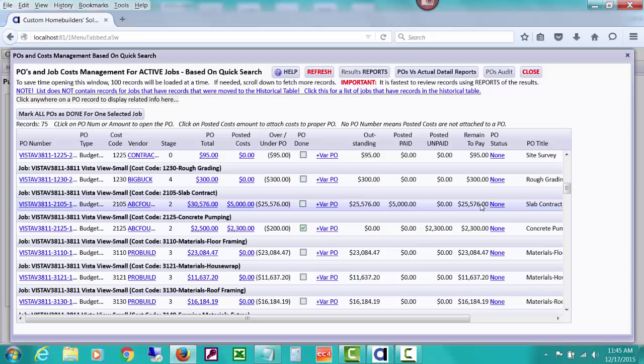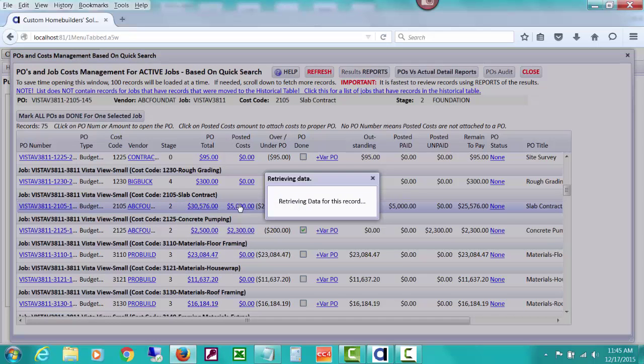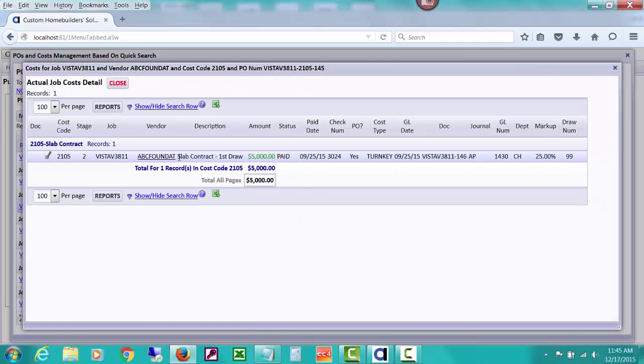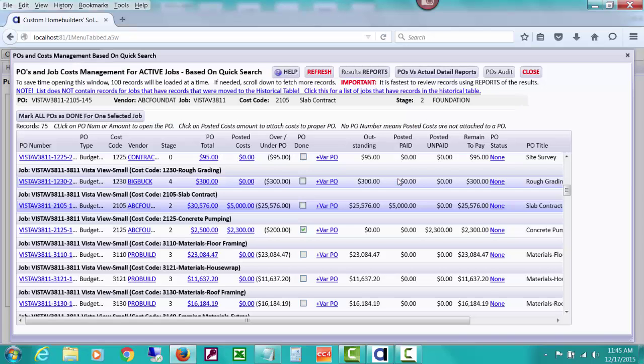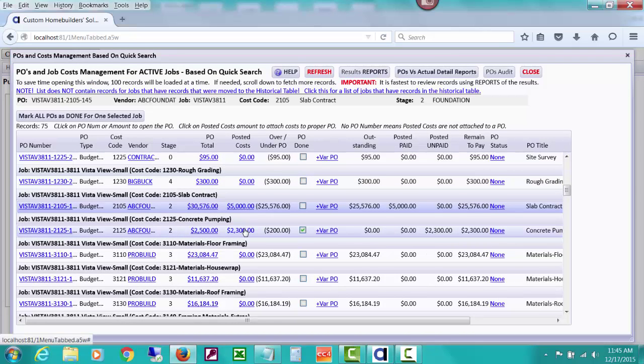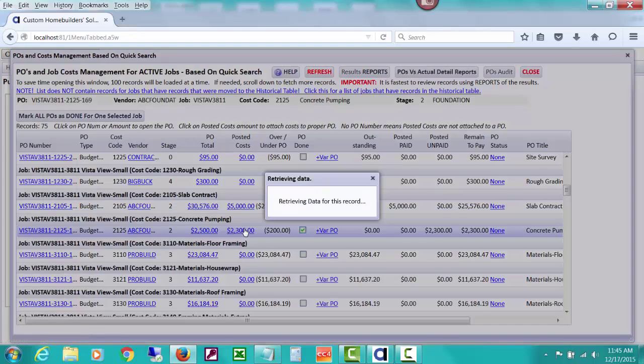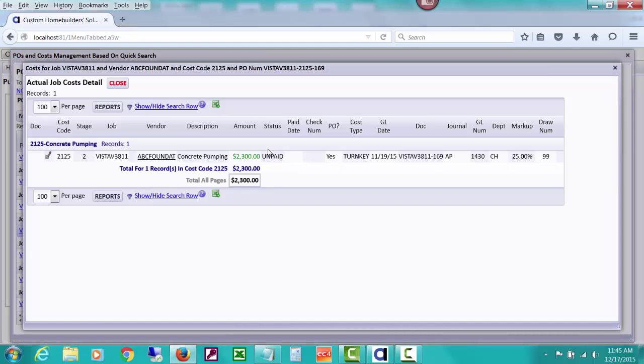So you can see how you can get an overview of costs that have been posted and the amounts attached to them. By the way, you can drill down on these things and see what those posted costs were. In this case, it just was one entry for $5,000, and its status was paid and when it was paid. If there'd been more than one entry, like say we've paid $5,000 a couple of times, you might have 2 entries there. Here's this $2,300. If we drill down on it, we can see that it is unpaid and the date that we used and some information about that record.